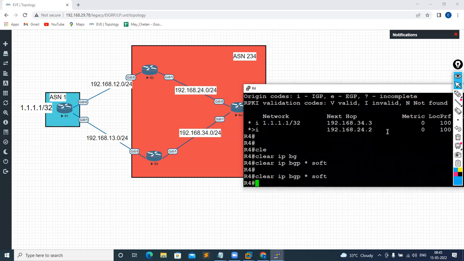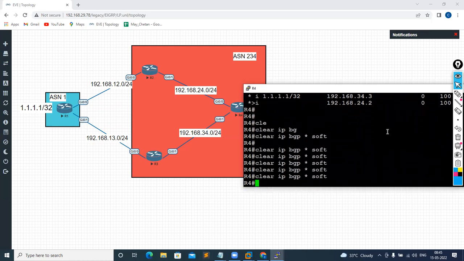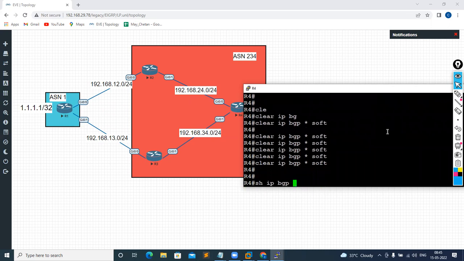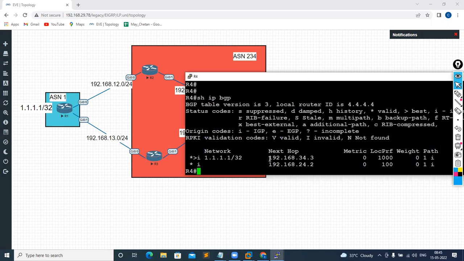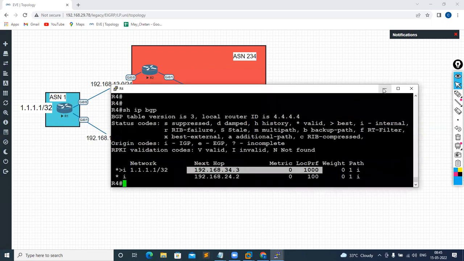Just wait, clear it, clear IP BGP * soft. Local preference by default is 100. So now show IP BGP. Can you see what it is choosing? The next hop as 34.3. Why? Based on the local preference. So like this, you can influence the routes with the help of BGP attributes.